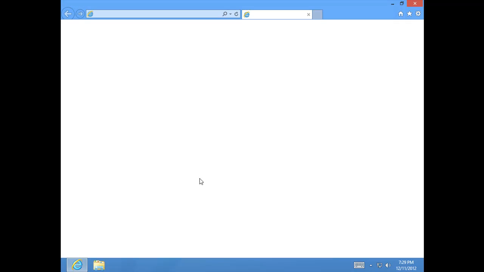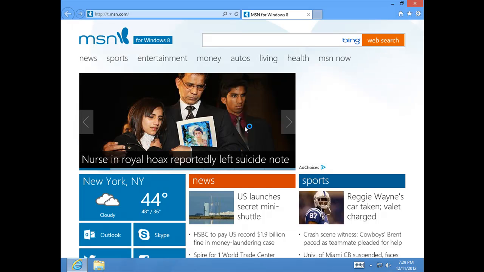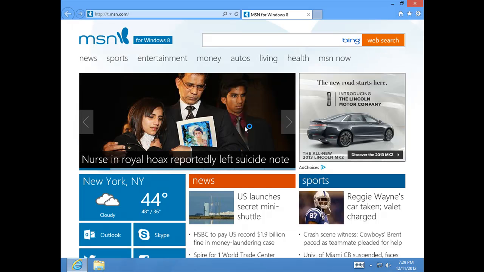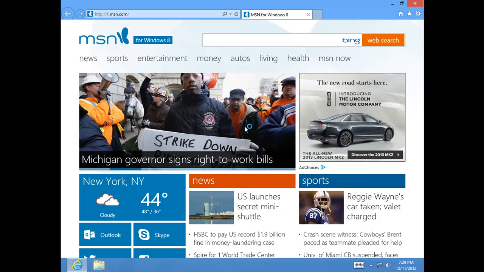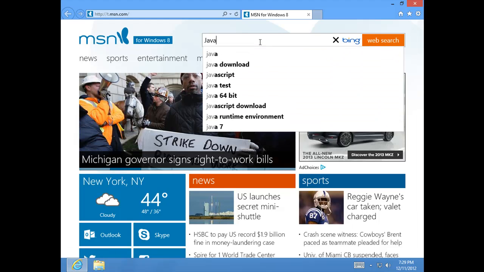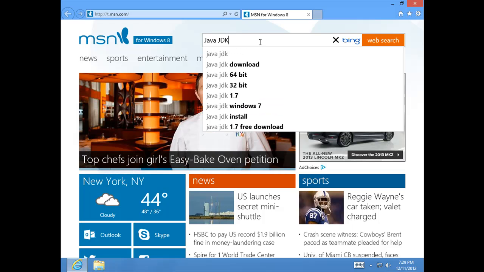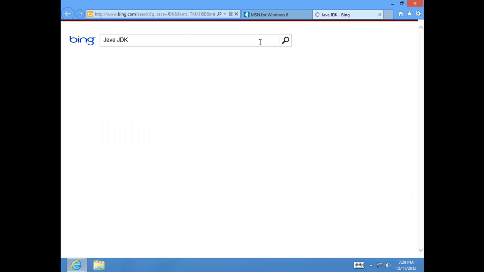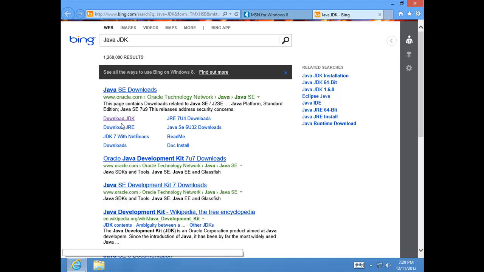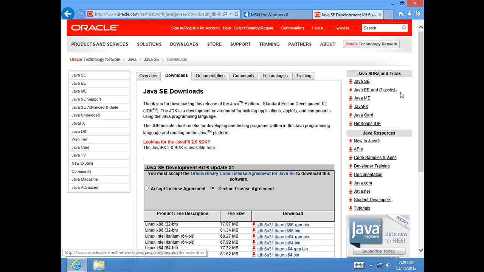And of course you are free to use whatever browser that you would like. This is literally a fresh install of Windows 8. Nothing has been added to it aside from what comes when you install it. So we will use Bing here. Type in Java JDK, and it will bring up this link. Hit the download JDK link and give it a second.